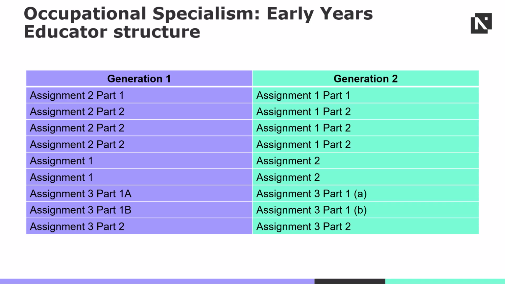Assignment 3, which in Generation 1 is the observation of children, shows no significant change to this assessment other than, as you can see, the letters now sit within brackets and lowercase as in the documentation. And then Assignment 3, Part 2 has also stayed the same.